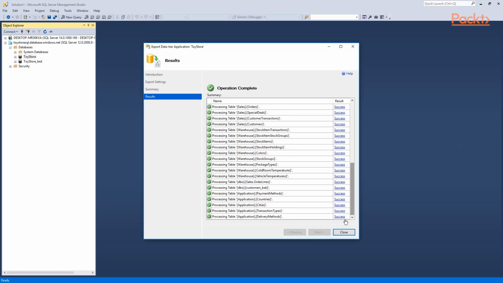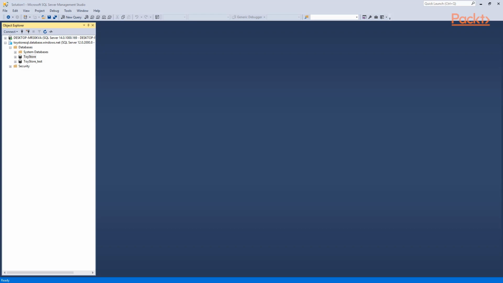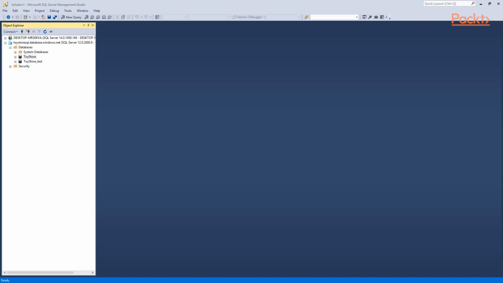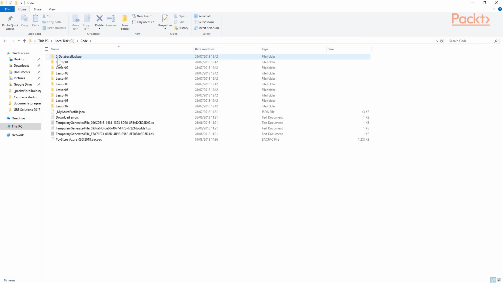And my export is now finished. I can click on Close, and then if I go to my code folder on my C drive, you can see the BACPAC file that I've just created.